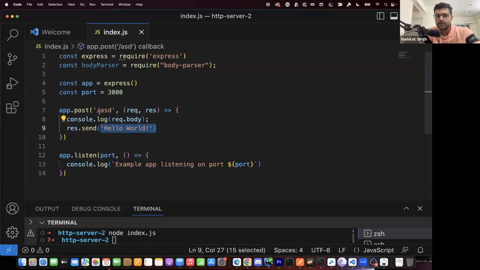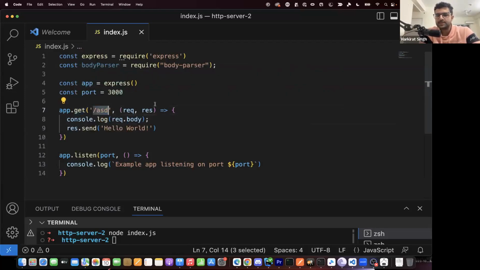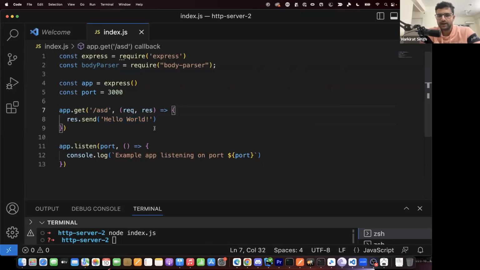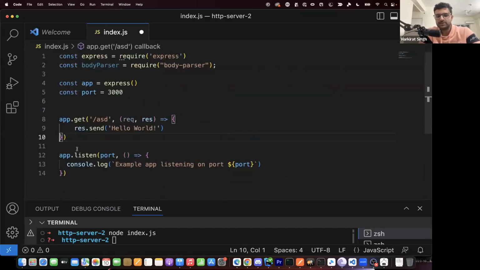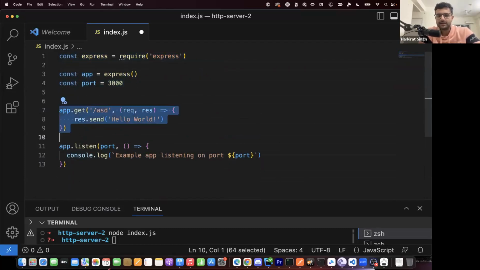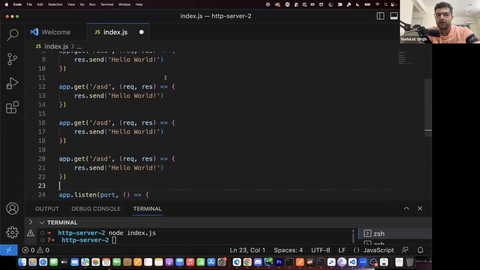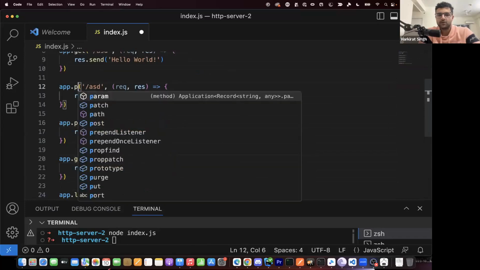Anyone who's sending a GET request to this endpoint gets back this, ignore everything else. This is the code you need to focus on. This is what you will write more and more for various endpoints. Everything else you can consider as boilerplate, which is basically this and this. What does boilerplate mean? It means code you have to write just once. What you really have to rewrite again and again is this. When you expose more and more endpoints, some of them are post, some of them are get, some of them are put, and so on and so forth.